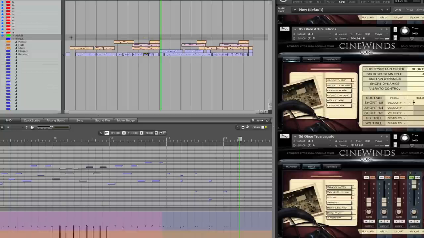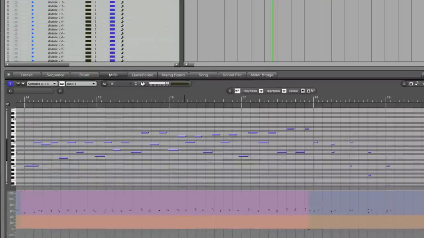Let's take a listen to that bassoon part. This is a very hard bassoon part, and frankly, I'm not sure you need a really good bassoonist to nail this. And that's the other thing.